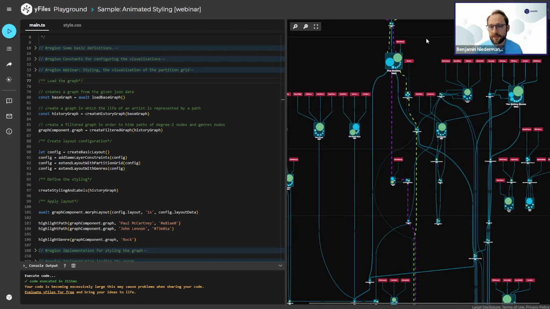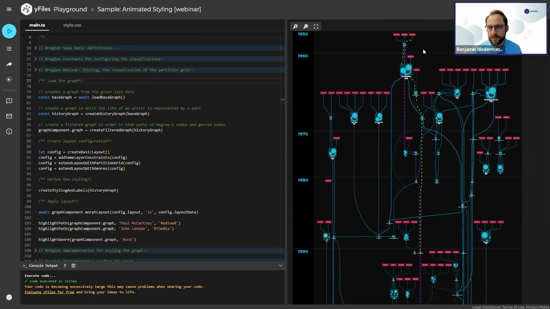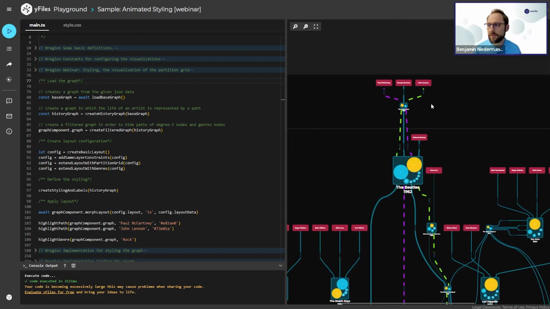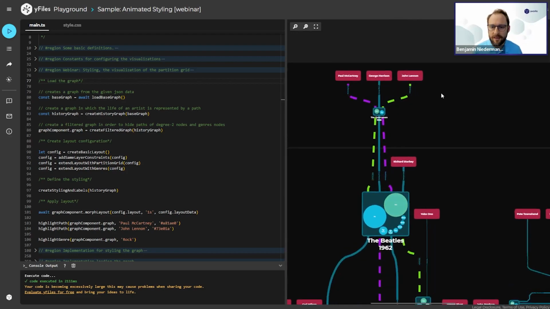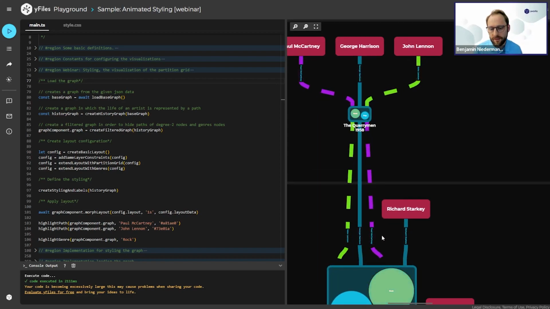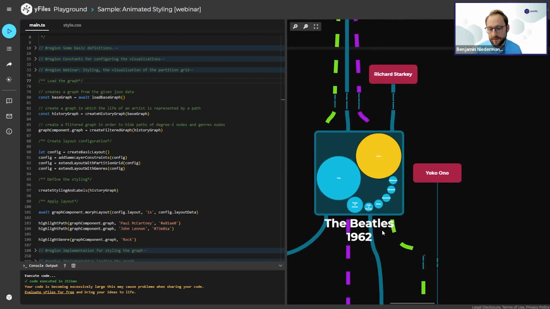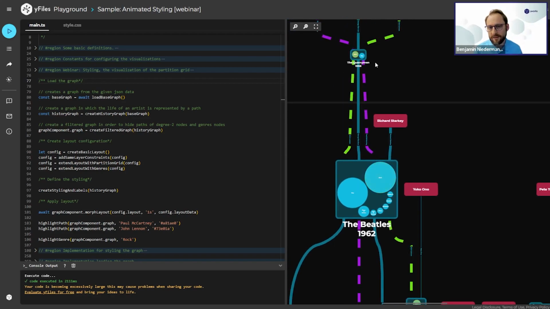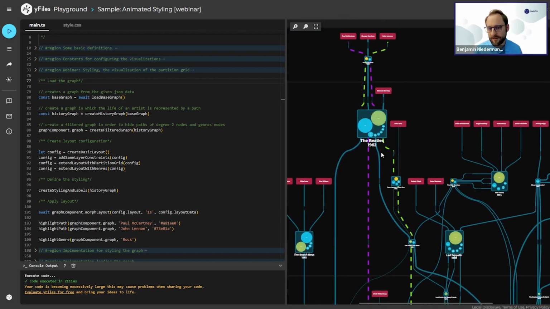Here you can already see how the visualization looks, and it's already styled, and it also has some animations. As I said, the artists are represented as single nodes. Each is represented as a red node, and then there are paths going through these music group nodes. So for example, here the Quarrymen, and then also the Beatles, and so on. And this gives us information about the history of the artists.